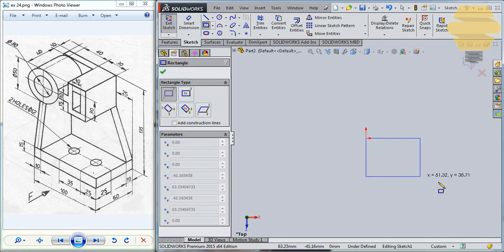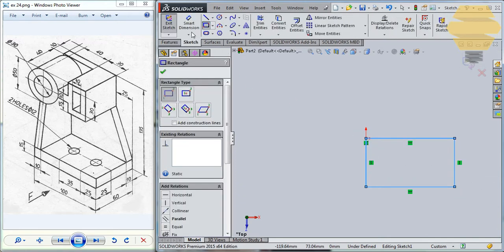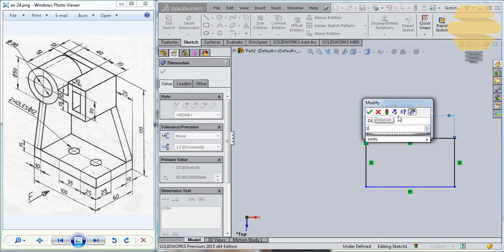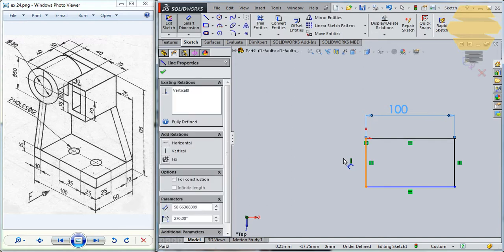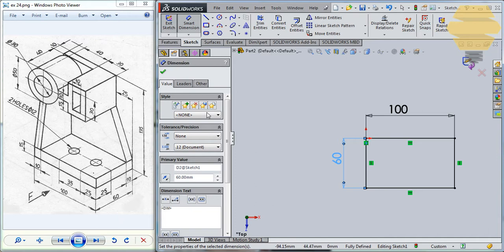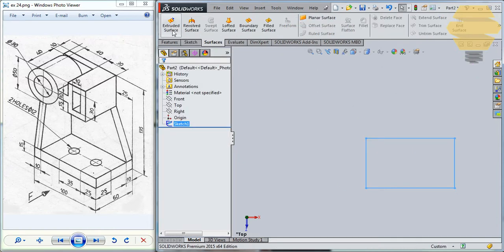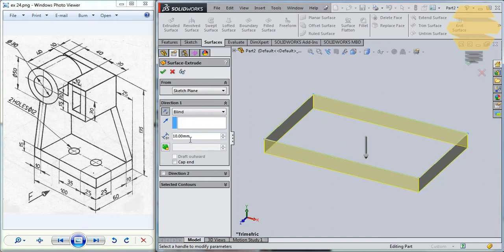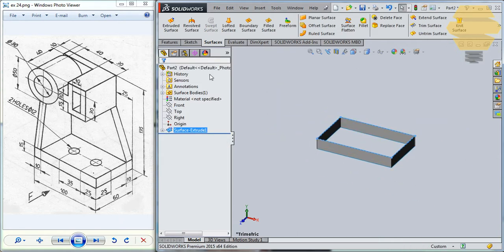Let's go ahead and create a rectangle, go to Smart Dimension, and dimension the rectangle 100 by 60. Alright, now we can go for the surface and do an extrude surface. Extrude the surface in the opposite direction with a distance of 15, tick mark. Now we have that done, right?